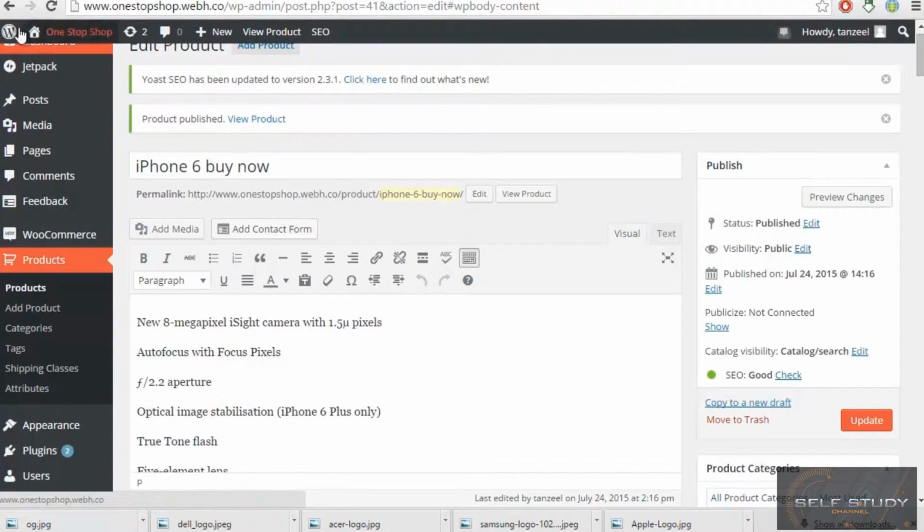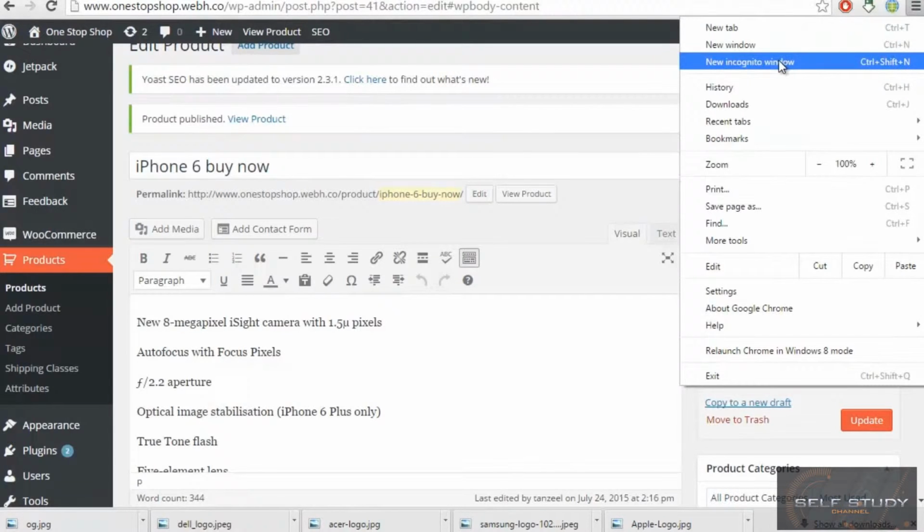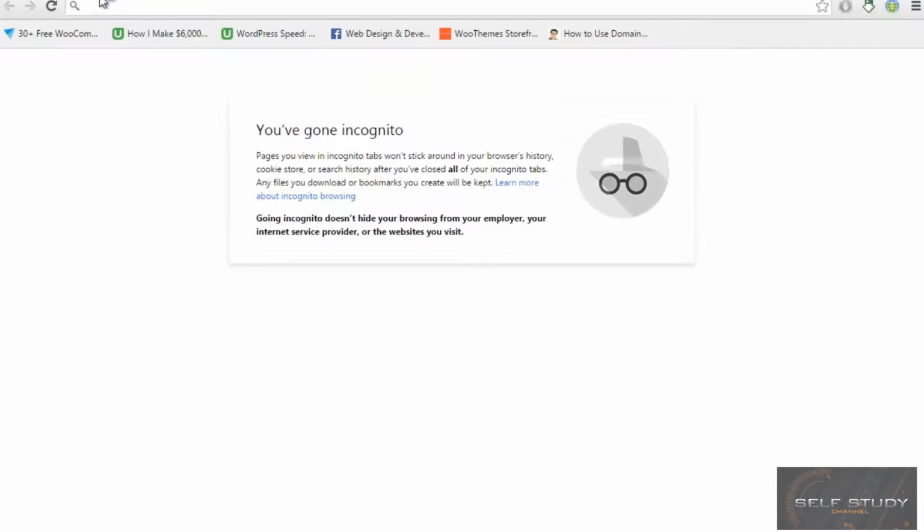Okay, so what you have to do, if you are using Chrome, is come here, click here and click new incognito window, because we will use a private window and everything will be different for us. So I'll click here, new private window. Now I have to enter my URL, which will be one-stop shop.